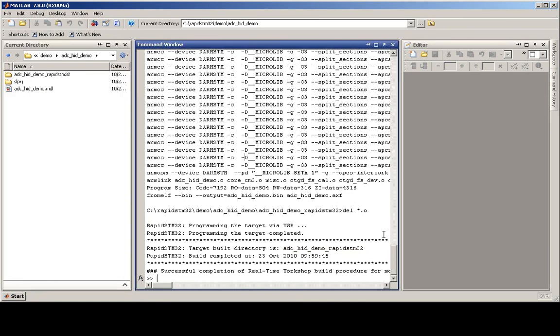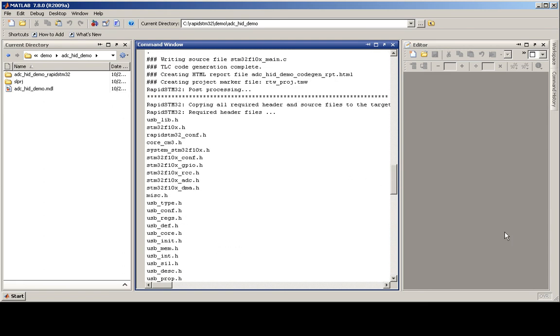This completes this section for creating and building our target. Next, we will proceed to creating a Simulink model for our host PC.